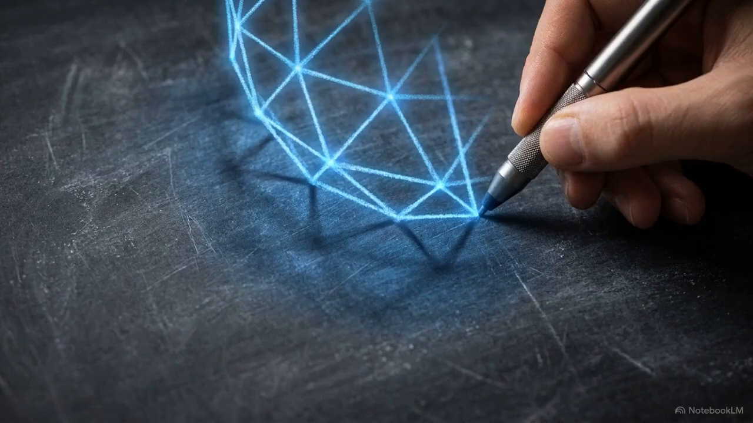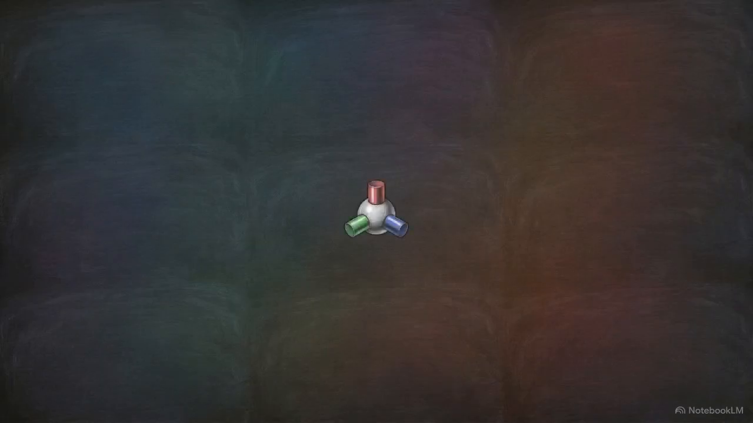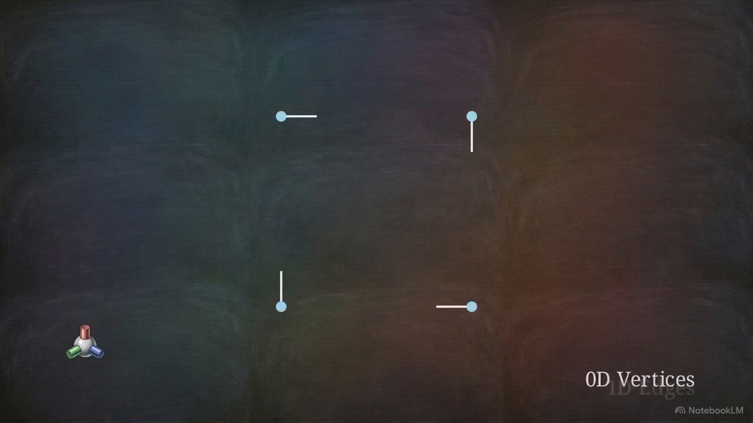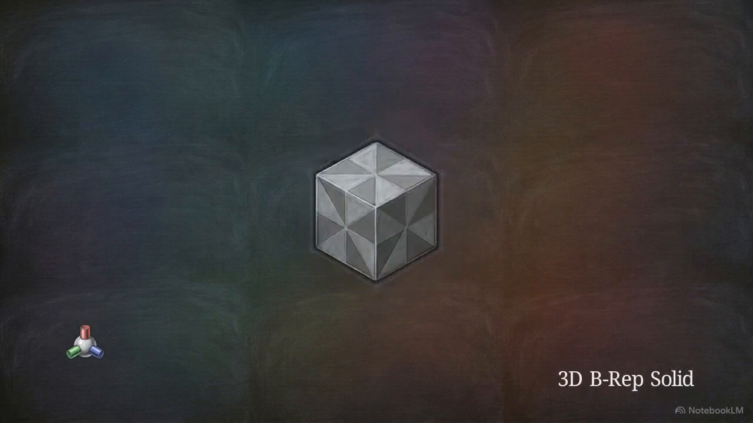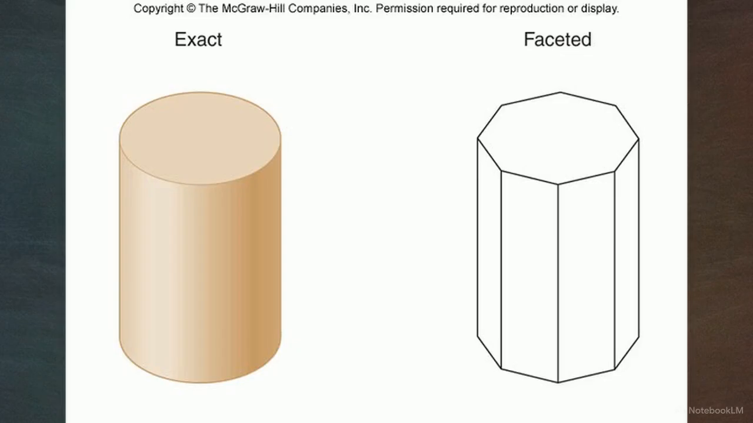Once the coordinate grid is established, the software needs a method to sculpt physical forms. Objects are constructed using boundary representations, which define solid shapes by mapping their exact outer surfaces and edges in 3D space. This comparison illustrates two ways to define surfaces. On the left, exact mathematical models using continuous curves. On the right, faceted models built from flat polygonal planes.